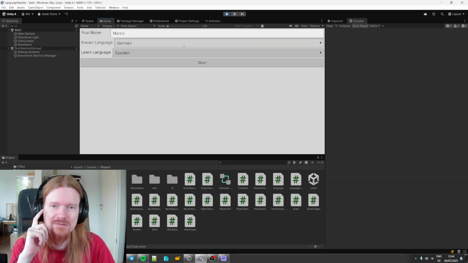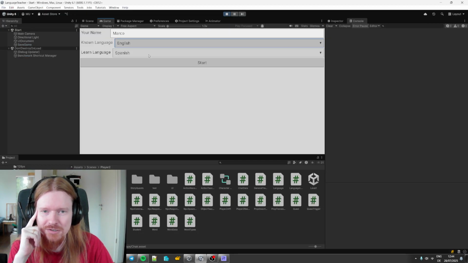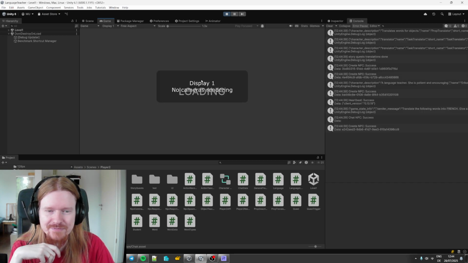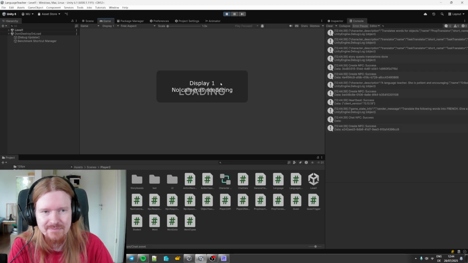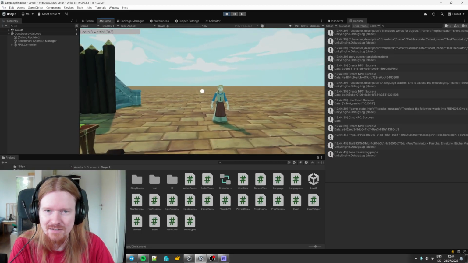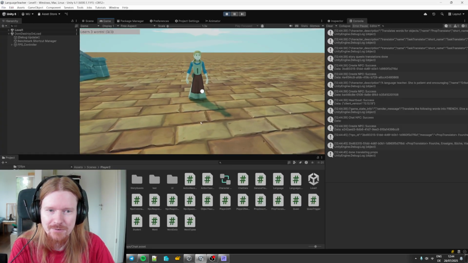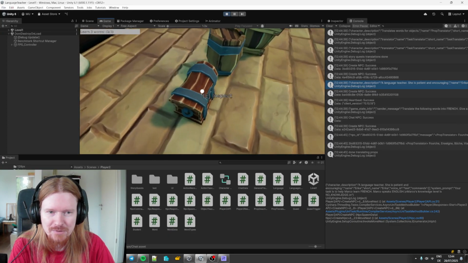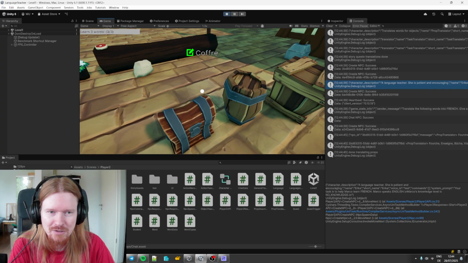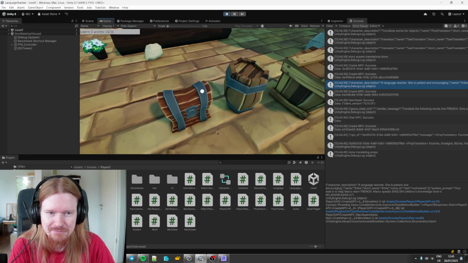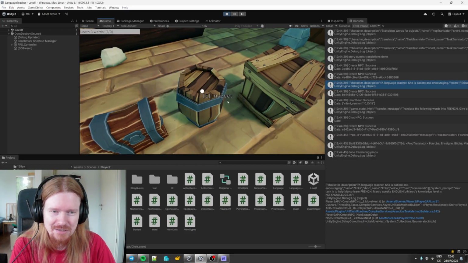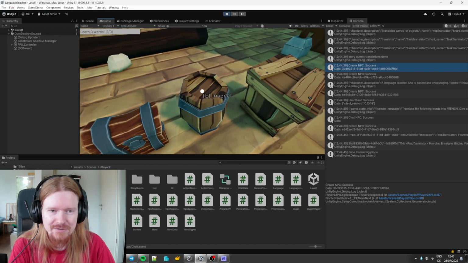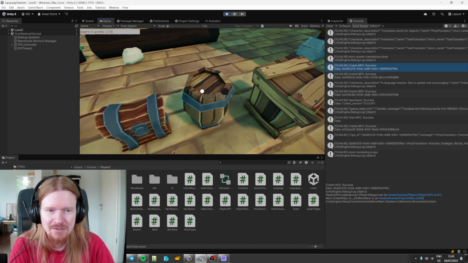And I can do the same thing if I use English as my source language and French as the language I want to learn. And then it has to translate the whole thing again. And now the quest up here is learn 3 words. And now I can go to the same objects. Inspect. Koffer in French is chest, I guess. And notice now it says inspect instead of prüfen, because my known language is now English and not German.